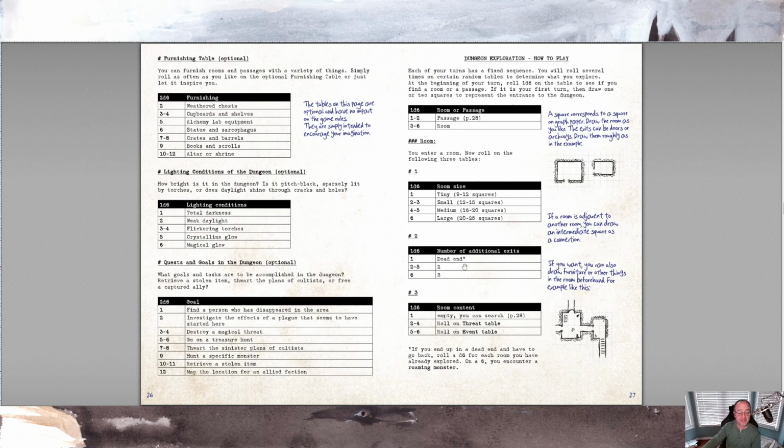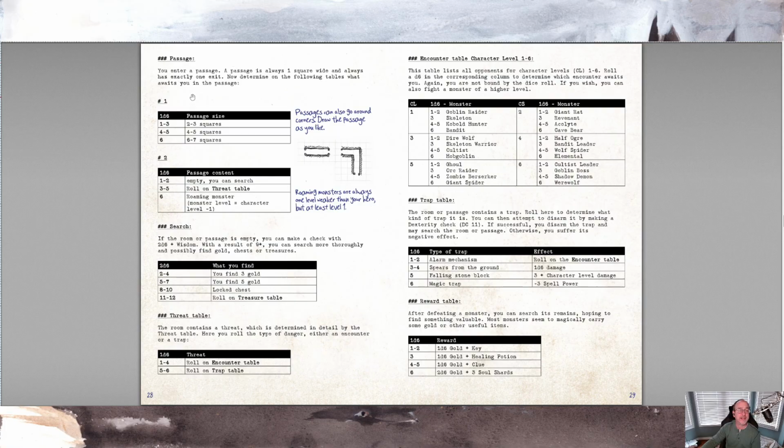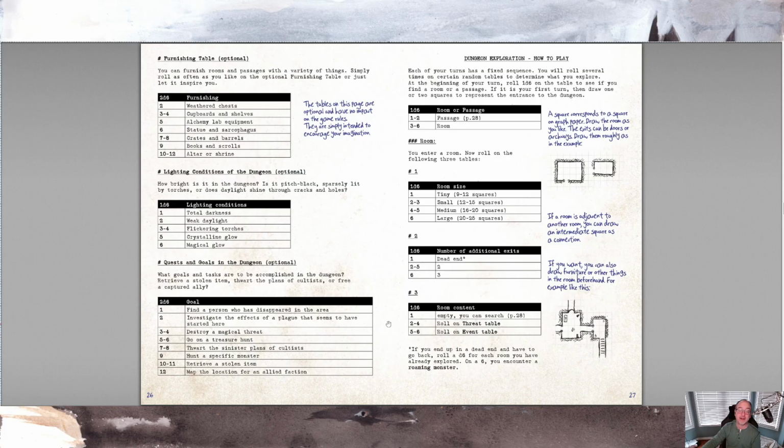Number of additional exits, because obviously you create an exit or an entrance, if you will, when you create the room. Roll on room content, and on the next page, so on the passage, the size, and whether or not it's empty or if it has a roaming monster. And then you will, depending on, let's see, let me go back here. Yeah, the room content, when you roll on that, it's empty and you can search it, or you might have a threat or an event.